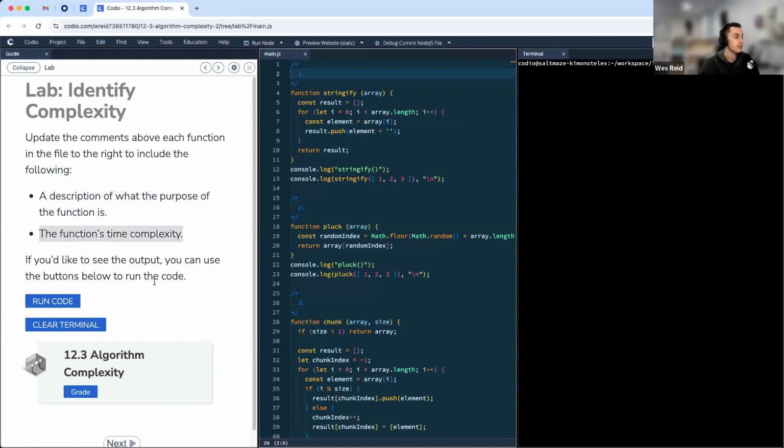Then I want you to identify what the time complexity is. So again, you want to think of what the input is, and how that input influences how many times the operations in the function, in the algorithm, run, and whether that is a linear relationship, whether it's a quadratic relationship, something else, et cetera, et cetera.